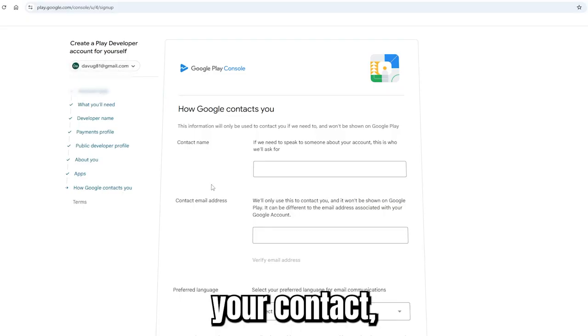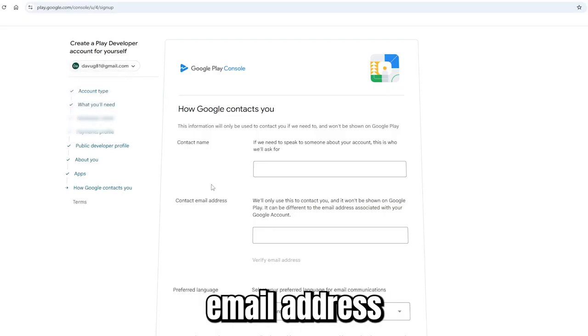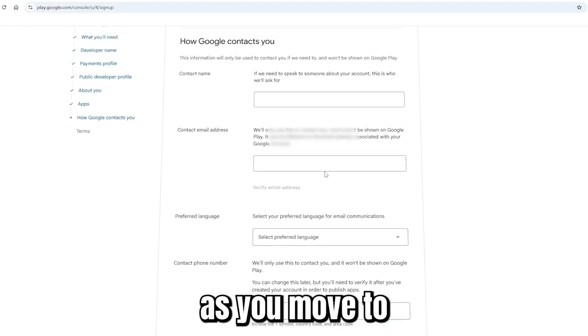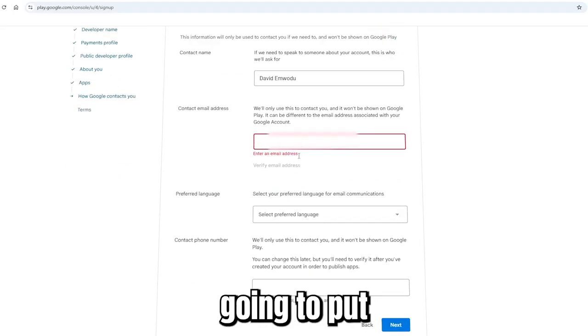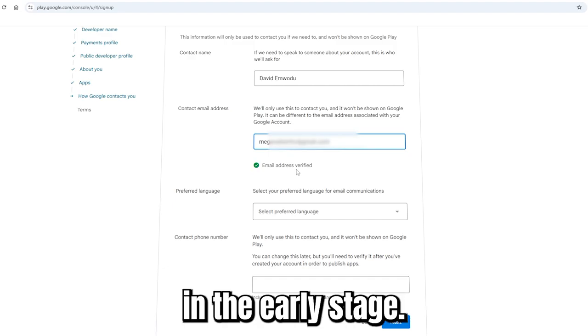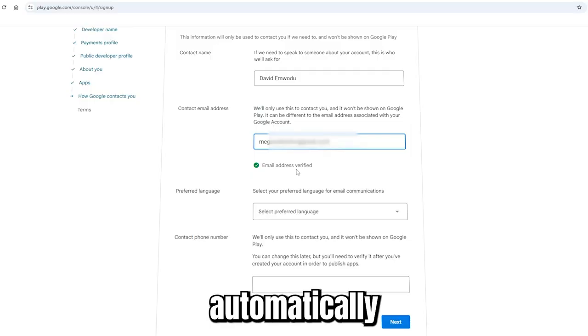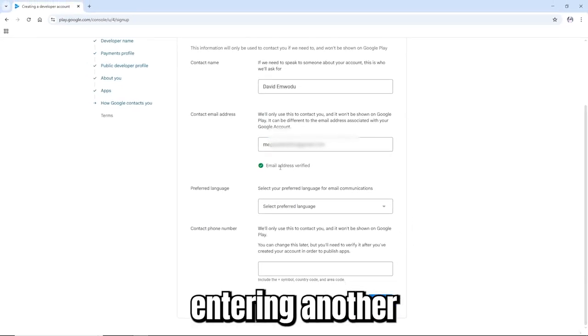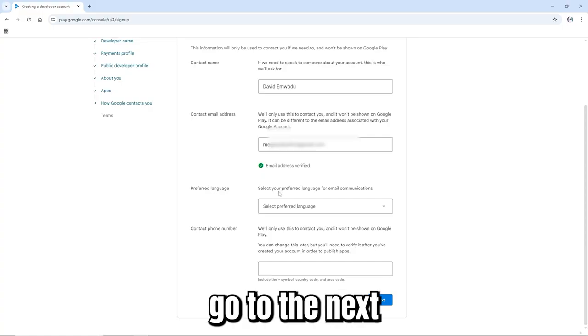Now this is your contacts: the contact name, email address, and preferred other things. So I'm going to fill this quickly as we move. You're just going to fill in your information. Now I'm going to put the email here, and you can see the email you're supposed to verify, but we already verified it in the early stage, so this is automatically ticked. Now in case you change an email, you're going to be entering another code here. So now let's go to the next step.